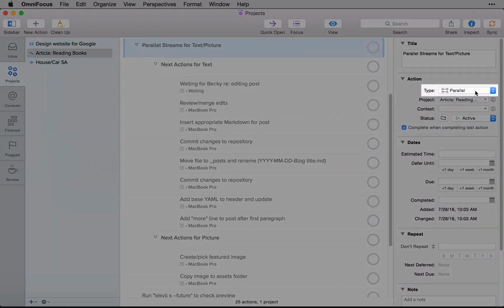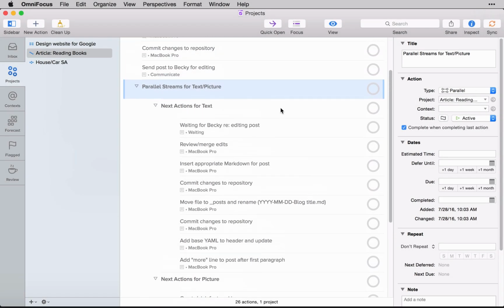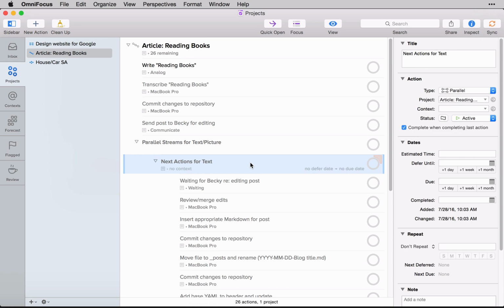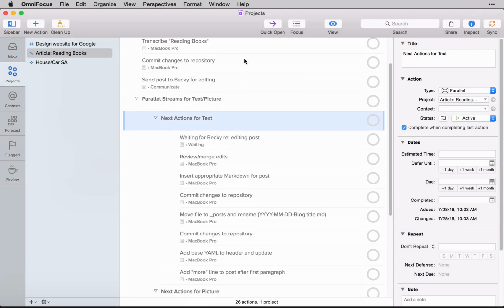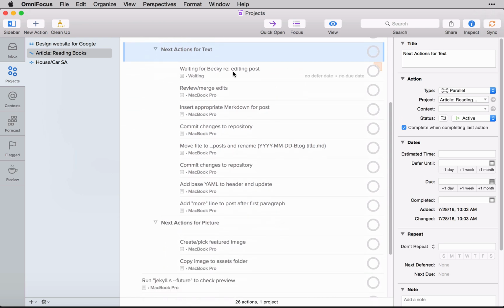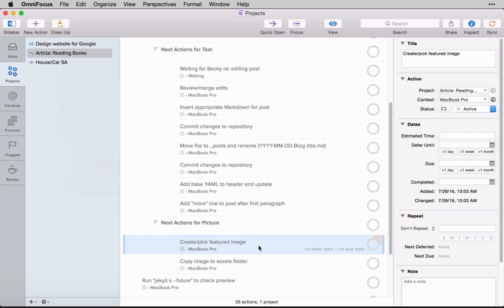If you look at this group here and look at its type, it is parallel, whereas the main project is sequential. And likewise, if I go down to the next actions for text, that one is also parallel. So what happens is I'm working down through these. I write the article, and I transcribe it because I'm weird and I write all of my articles on paper, so I transcribe them into the computer when I'm done. I have a weird system for writing an article, but once I have those first four steps done, that allows me to do this: I'm waiting on my wife, who is my editor, to finish editing that post. But at the same time, I can also be creating and picking the featured picture for that article. So I can be waiting on her, but I can still keep moving forward on it. It just allows me to have those two streams of work going on at the same time.